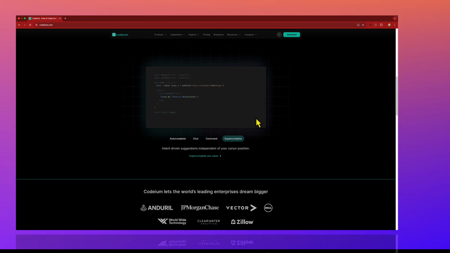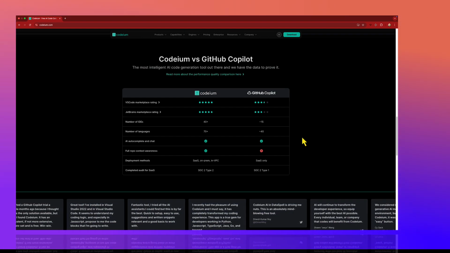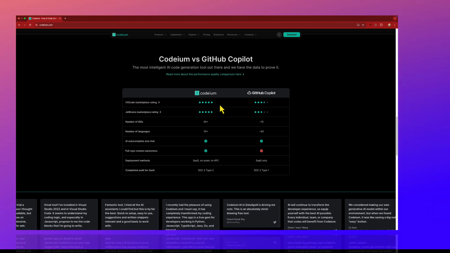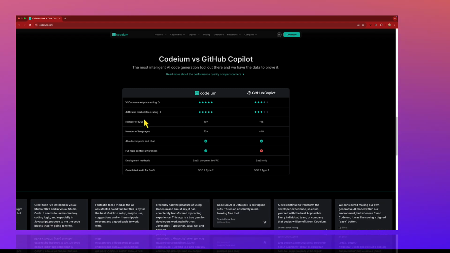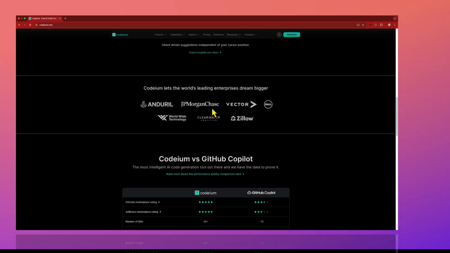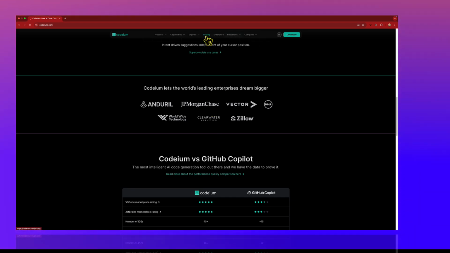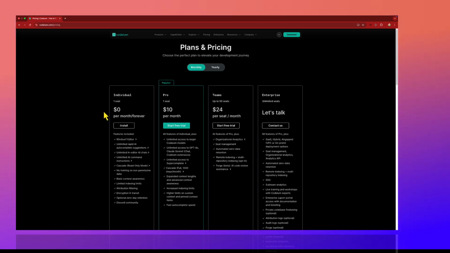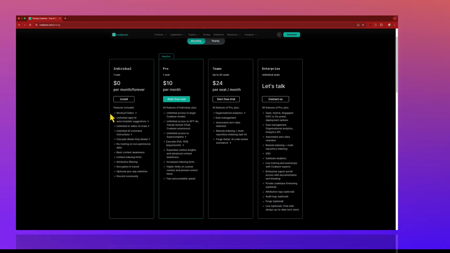You can also make auto-completion, as you can see from the image, and here you can see a comparison between Codeium and GitHub Copilot, with all of the stars from the JetBrains marketplace. And above all, when you take a look at pricing, you can see here that the individual version is free with these characteristics, these features.